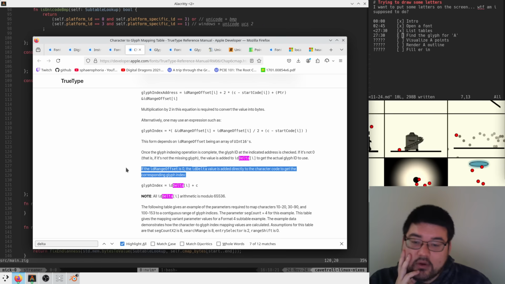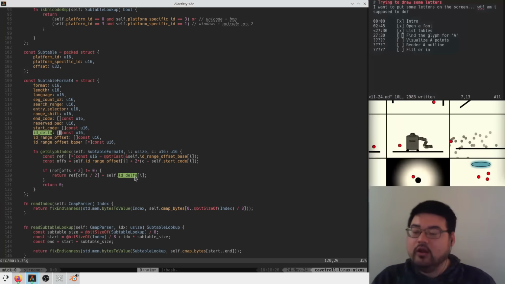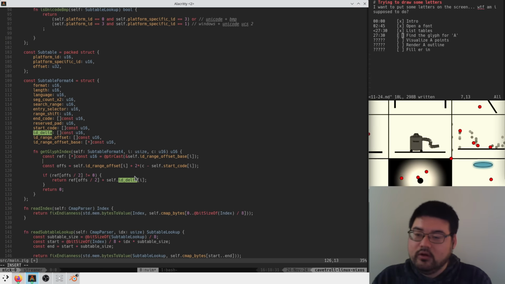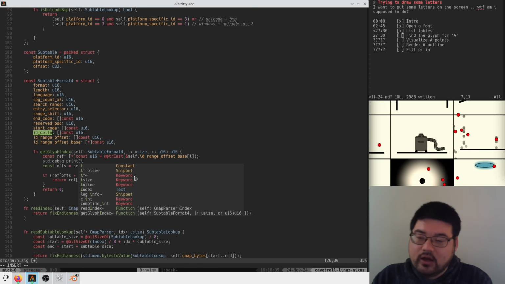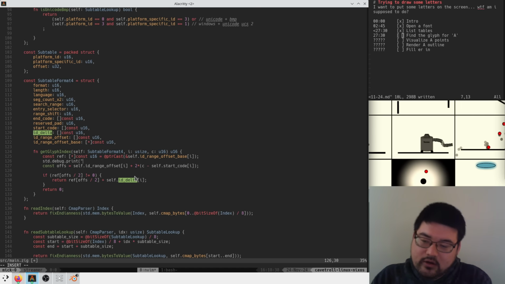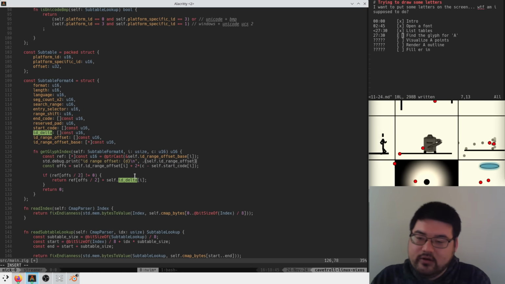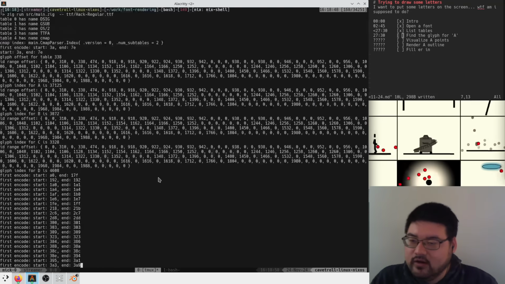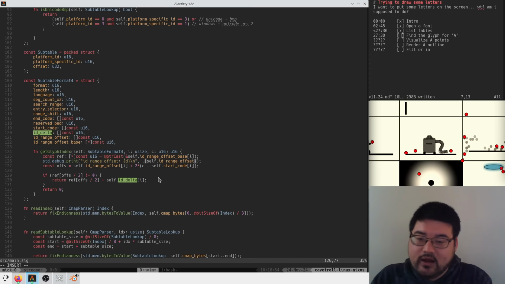Oh, if the ID range offset is 0, ID delta is added directly to the code to get the glyph index. Okay, so what is my ID range offset? Std debug print. ID range offset is this. Jesus Christ, man. Self ID range offset. Please tell me it's 0. That sounds way easier. Oh, ID range offset at I.